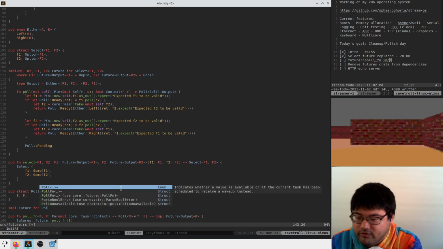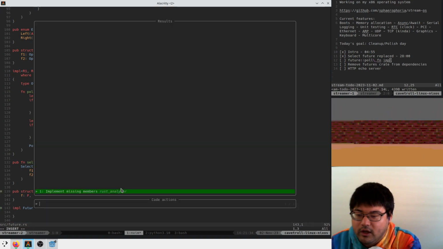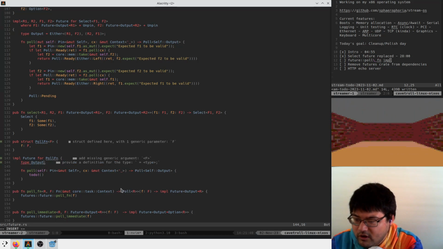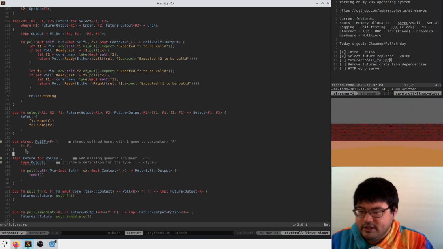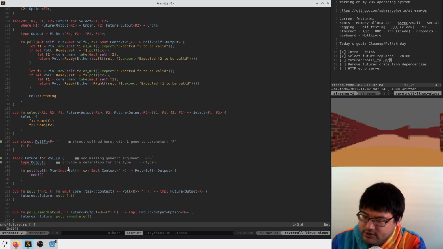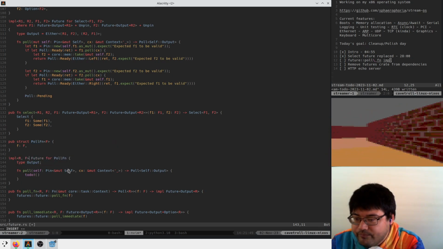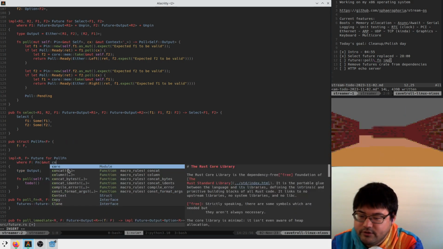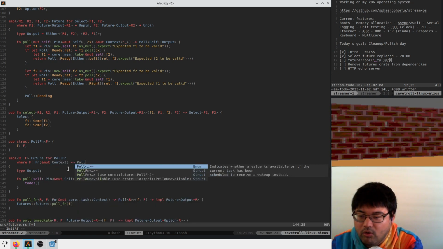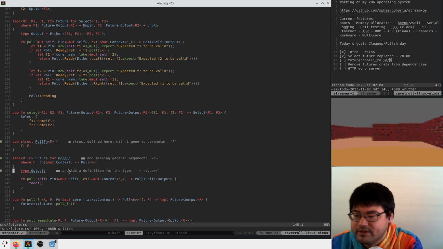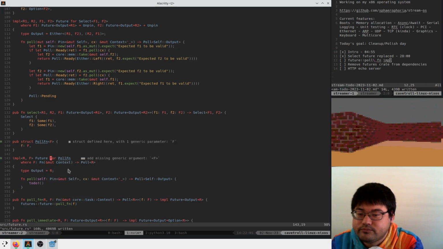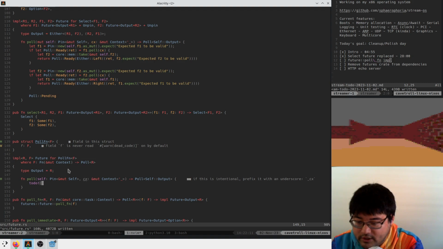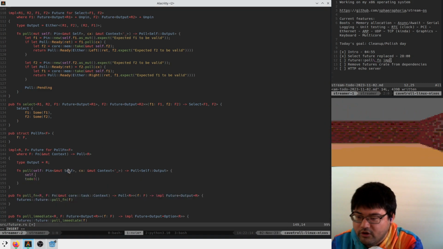We implement Future for PollFn. Easy. And we take the auto-generated thing. His output is going to equal, let's see, here we need to start putting in some types. So we'll take an R and F, where F is a function that takes in a context and returns a Poll<R>. Now we can say that our output is an R. And our poll implementation just says call the function.